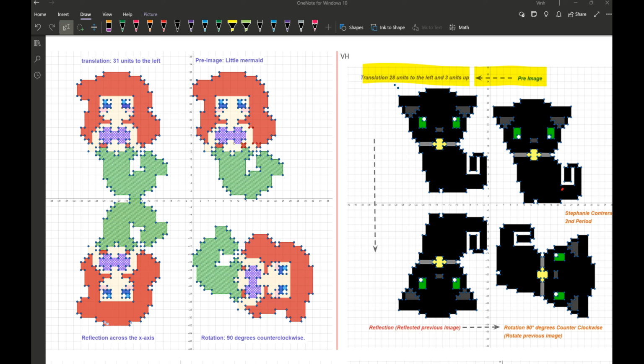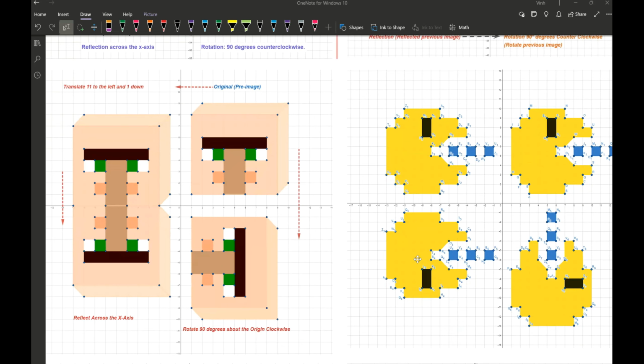That's what I mean. Besides that, make sure you have your name, your period, and label for me which one is the pre-image. Draw the arrows, and write what you did to get this picture, like translate 28 units to the left and 1 unit up as in the example, and then go down here, reflect. Be specific: reflect across the x-axis here, and then rotate 90-degree angle counterclockwise.